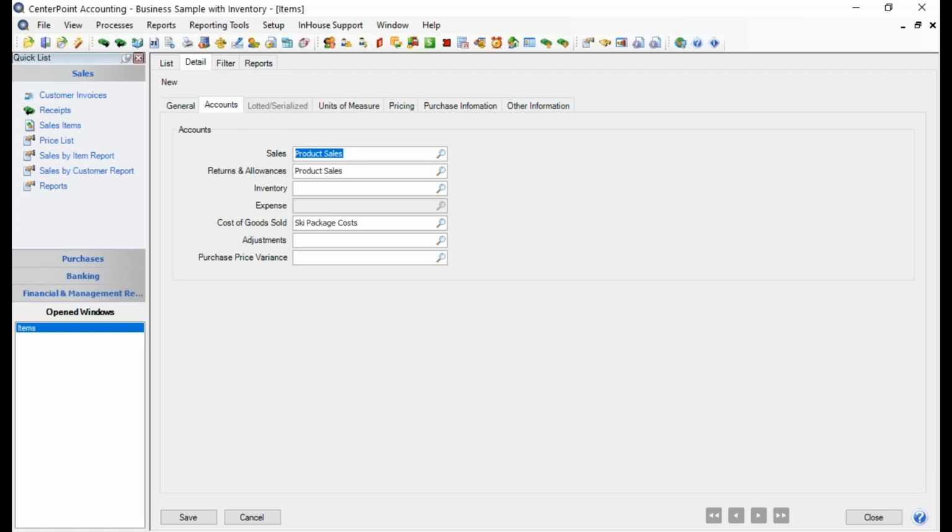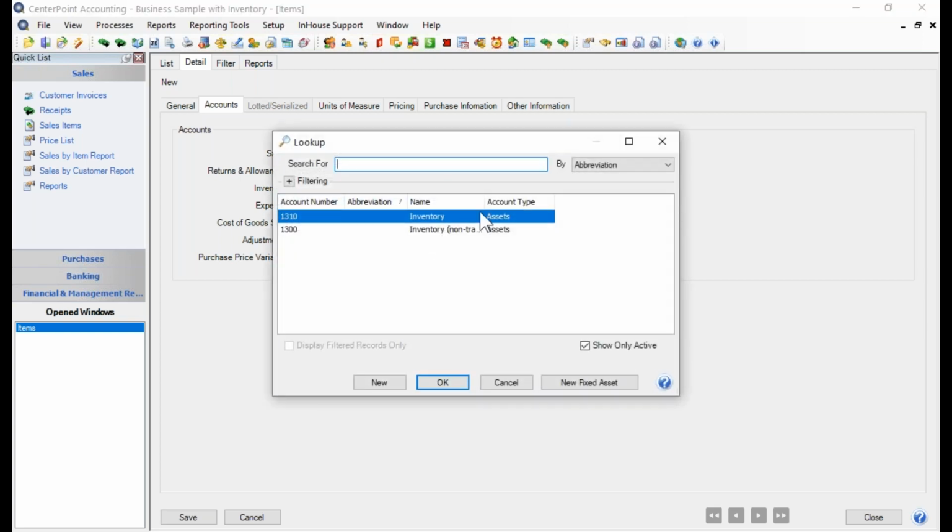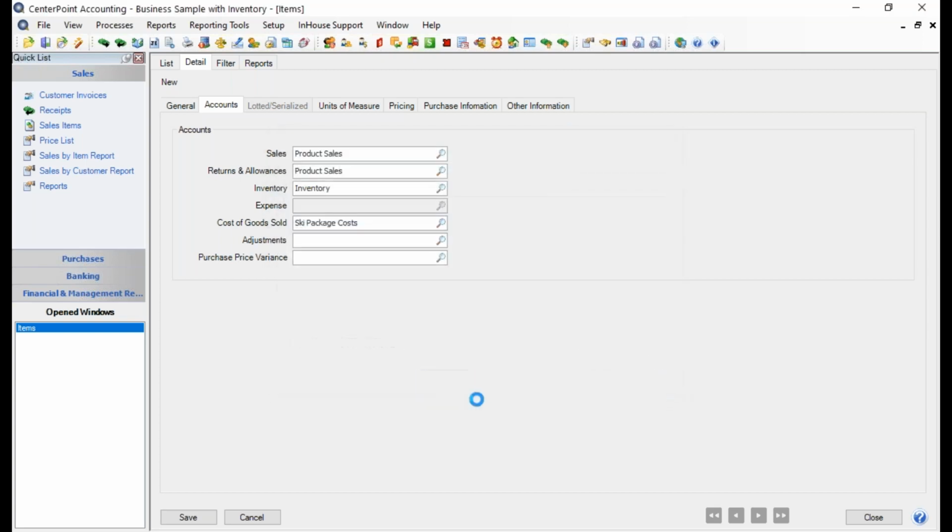On the accounts tab, we are going to have these fields for sales and returns and allowances default in from the sales group. Okay, so these accounts defaulted in from the sales group. And now I'm going to go ahead and choose my inventory account, and the rest of the accounts will fill in.